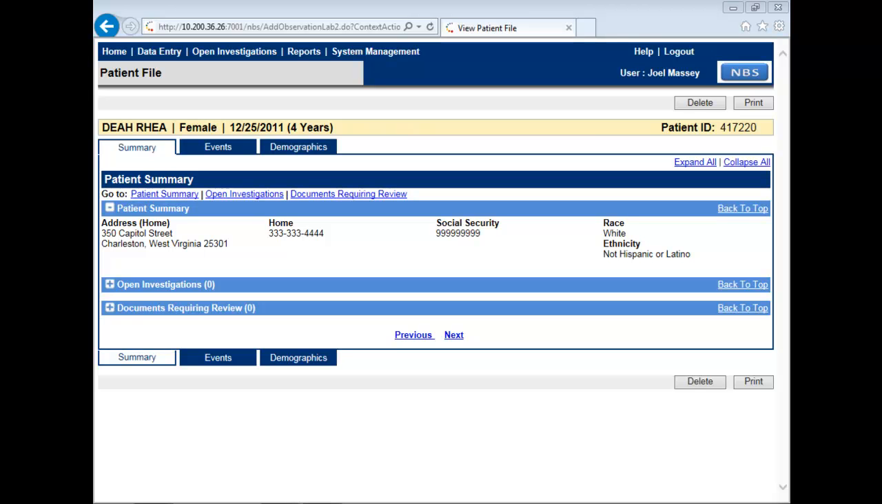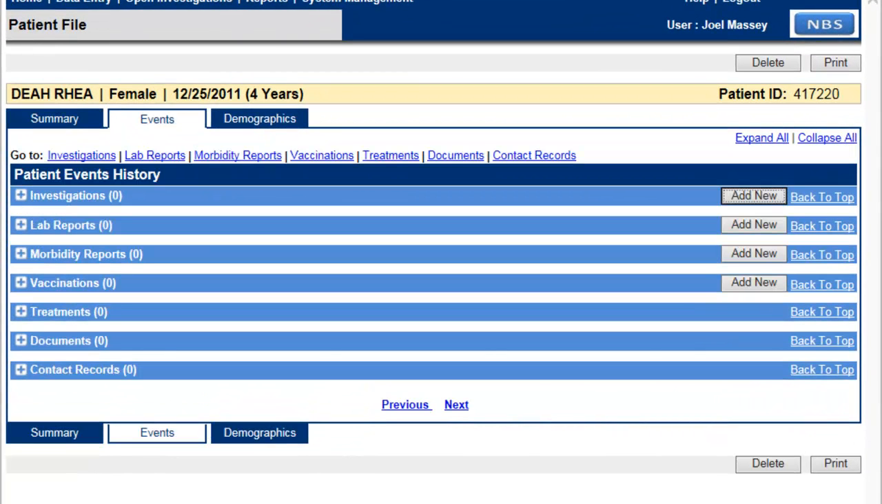From the Patient File page, click the Events tab. Several subcategories populate under the Events history. Since most investigations start with receipt of a laboratory result, we'll click on the Add New button on the right side of the Lab Reports bar.